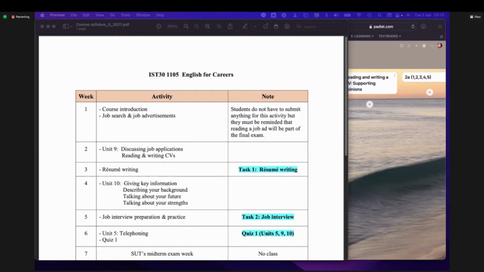Hey, good afternoon. Glad you guys could make it. There's about 36 of you, and we'll pretty much be working mostly on job ads and resumes today. The book covers both. First of all, let's just take a look at the schedule here. Yeah, job search and job advertisements.